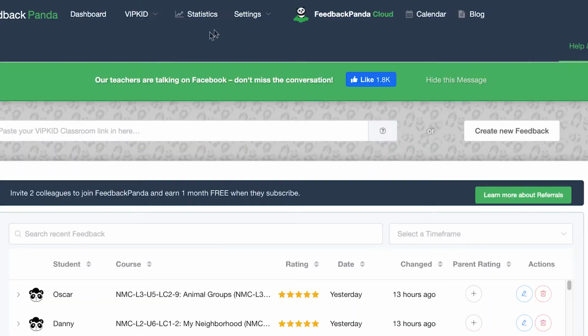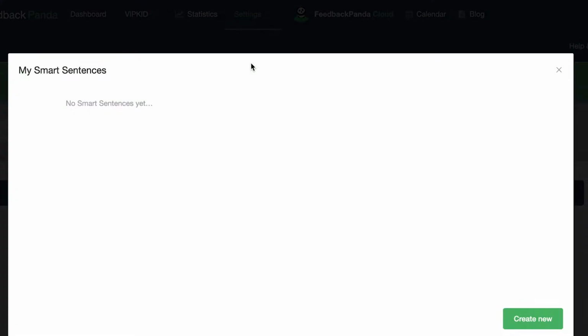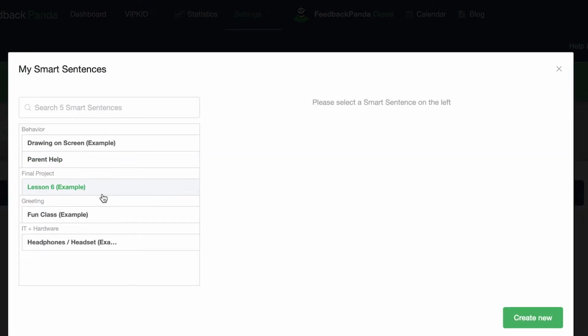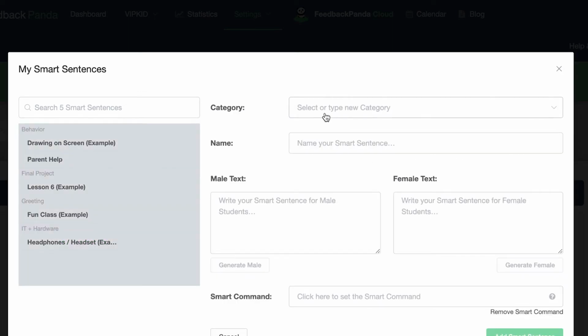So let's look at how you do this. You're going to go into your dashboard, you're going to go up to settings, and you're going to click on My Smart Sentences. Now, you can categorize these based on behavior. Maybe you've got a smart sentence for the final project that you have a really unique way of talking about, or a great greeting that you want to have, similar to your signature, but this would go at the beginning. Or maybe you have an IT hardware issue. If you want to create a new one, very, very simple.